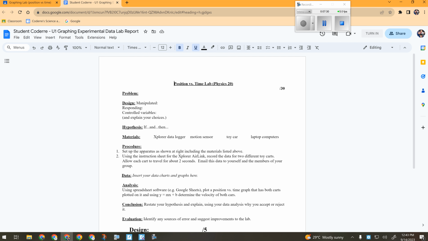And manipulated variables always go on which axis of a graph? They go on the x-axis. Since this is a lab on position versus time graphs, what does that make our responding variable? Yeah, the position. The position of the cart should change as it travels along the track. How much it changes is a response to how long we let it travel for, which was our manipulated variable.